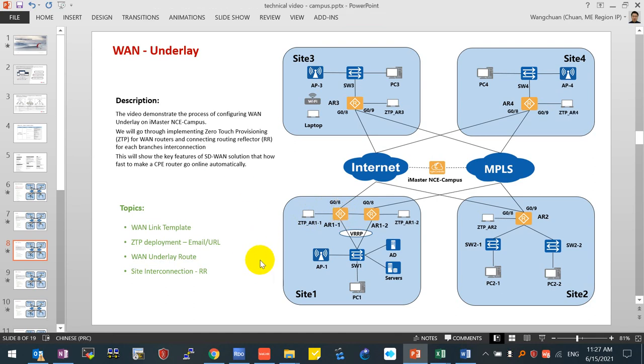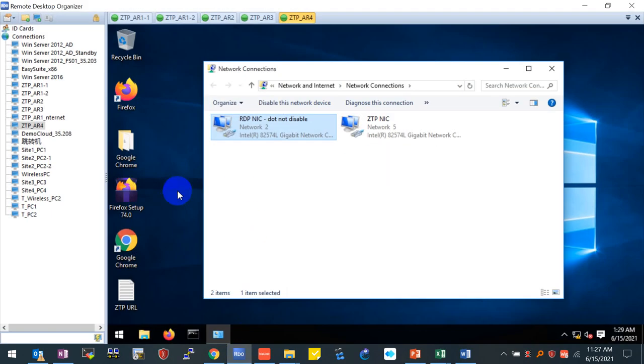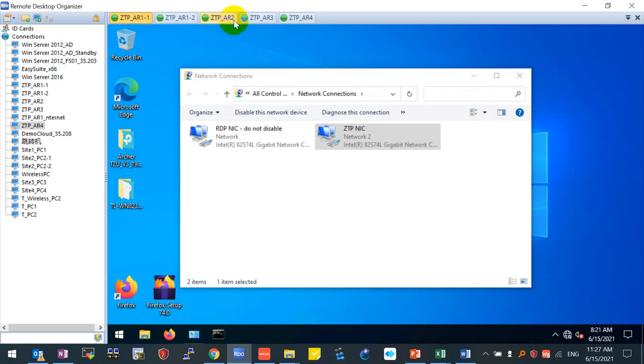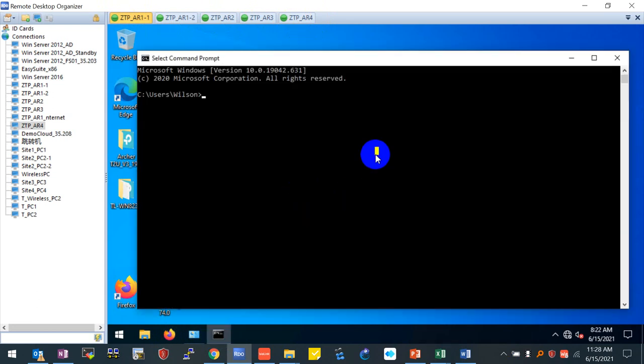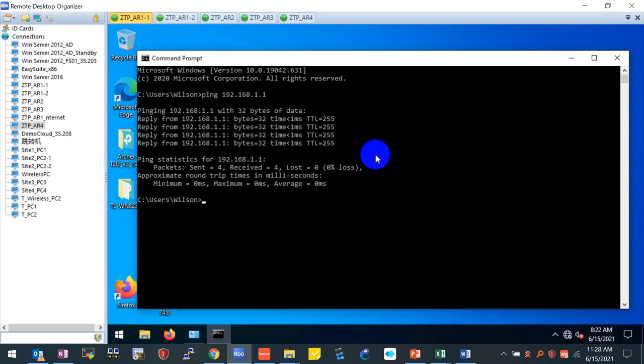So let's now open the remote PCs. I have already opened the five remote PCs, which are AR1-1, AR1-2, AR2, AR3, and AR4. We start from AR1-1. First, I need to check the reachability between the DTP PC and the router. The router's default management IP is 192.168.1.1, and it is pingable. By default, the router works as the DHCP server to assign an IP to our DTP PC.